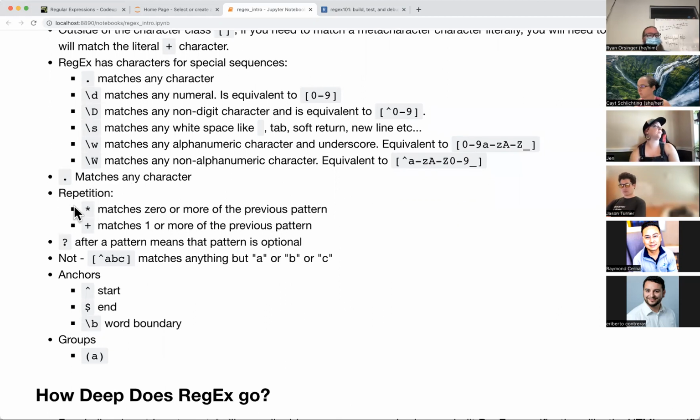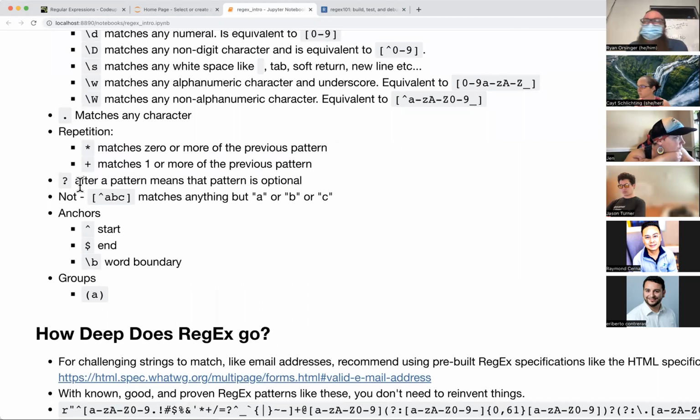So repetition is a big deal. Star matches 0 or more of a previous pattern, whatever was to the left of that star. Plus matches 1 or more characters. The question mark after a pattern means something's optional, right? Say you were looking for an optional S at the end of a word, you would add S question mark.